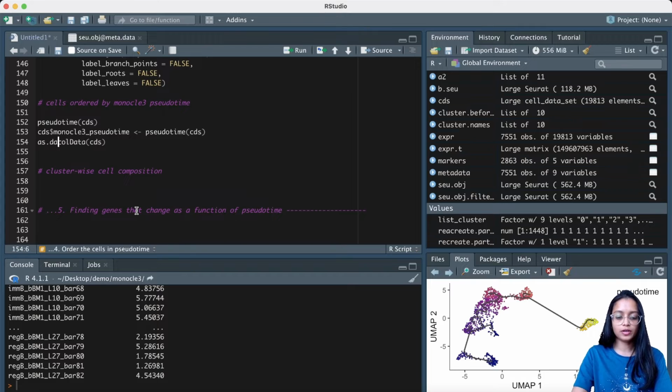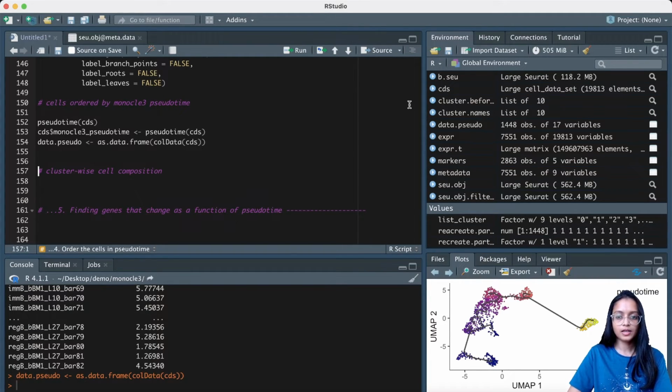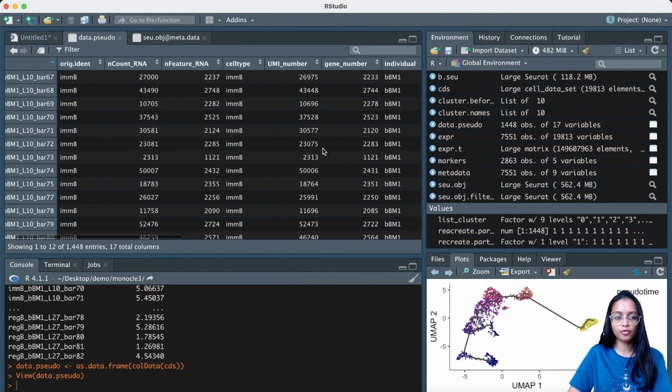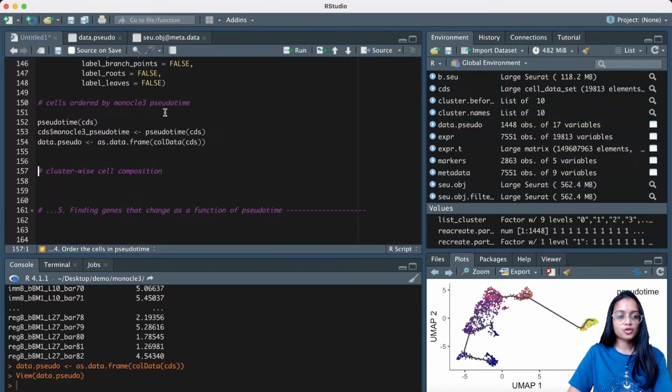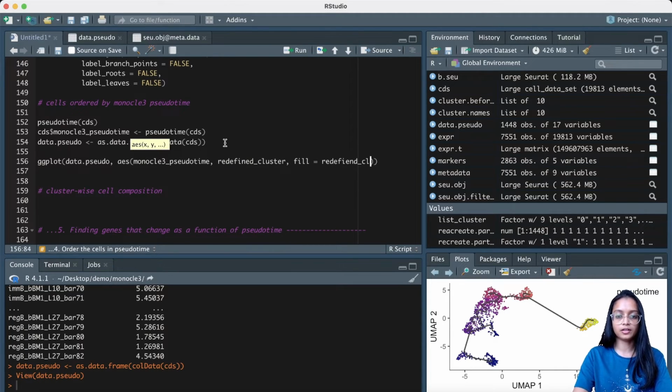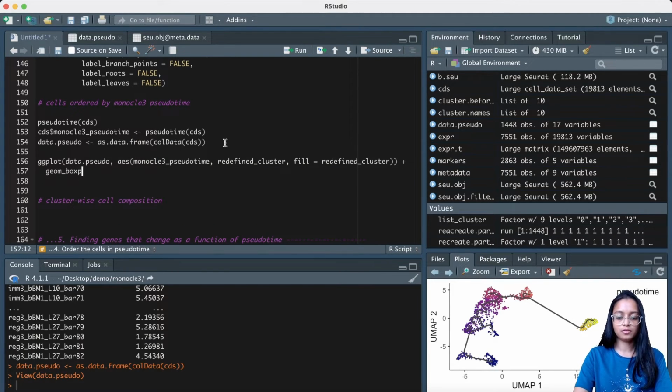Now let us save this into a data frame. So let's convert this and save this into a data frame called data.pseudo. And when you click on data.pseudo, this is the entire colData along with the pseudotime values for each cell type. So let us use this data frame to create a ggplot. So for the x-axis, I want the pseudotime. For the y-axis, I want redefined cluster. I want to color it by redefined cluster. I want it to be a box plot.